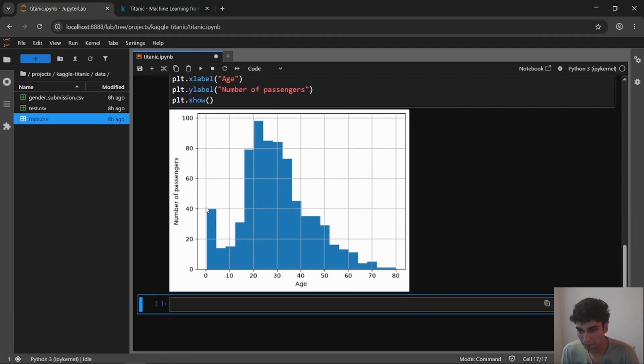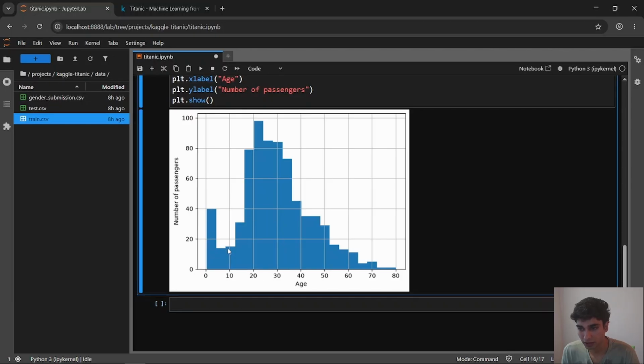As you can see here, there are a few children available on the ship. Then it goes down. A lot of people are from 18 years to around 35 years, and then it goes down, and we have some people aged 60, even 70.